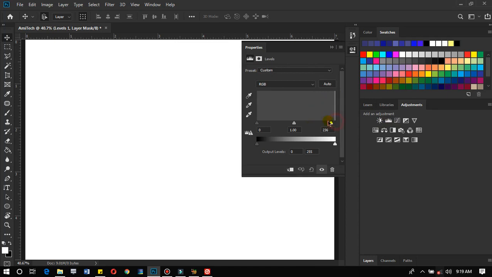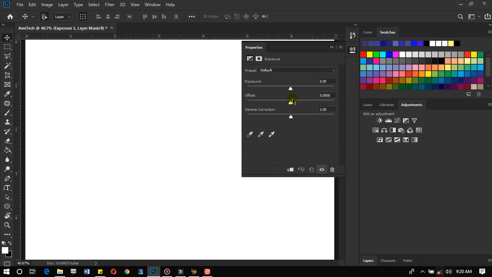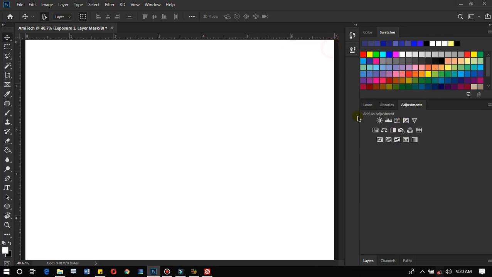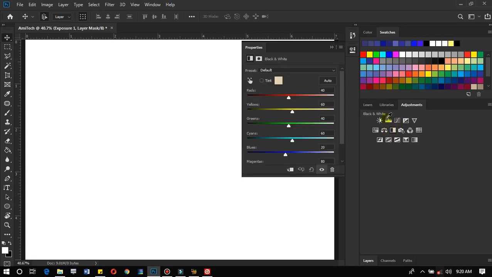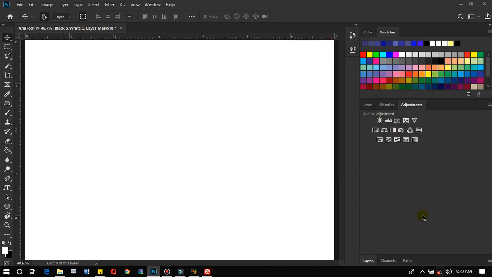We have the levels too. When you click on it, you can use it to level your image. Do you want it to be high? You can choose the color for it here. And we have exposure. They are all used to brighten images and dim, if you want to dim something. So that's adjustment. We have a whole lot here. When you want to make something black and white in your design, you can also use this.